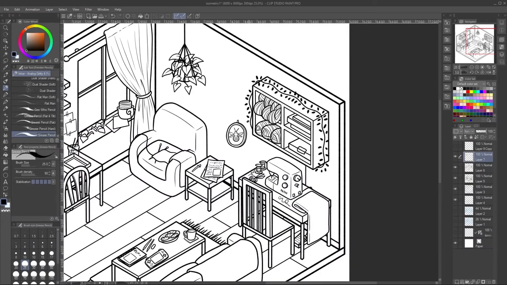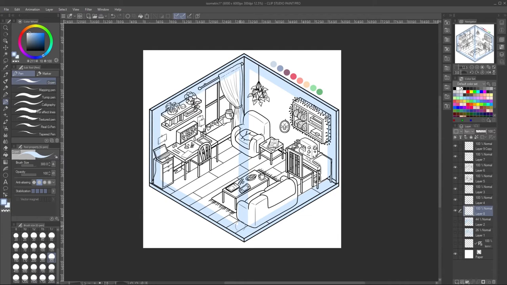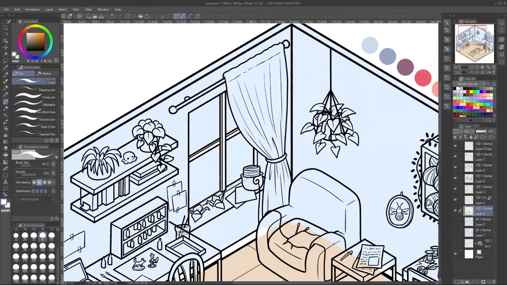When the inks were finally done, I pulled in a color palette that I had decided on earlier and got to work filling in some color flats. I figured that trying to color this in a more realistic way might make the piece look really busy and complex, and that a unified palette would help simplify the overall look of the piece.